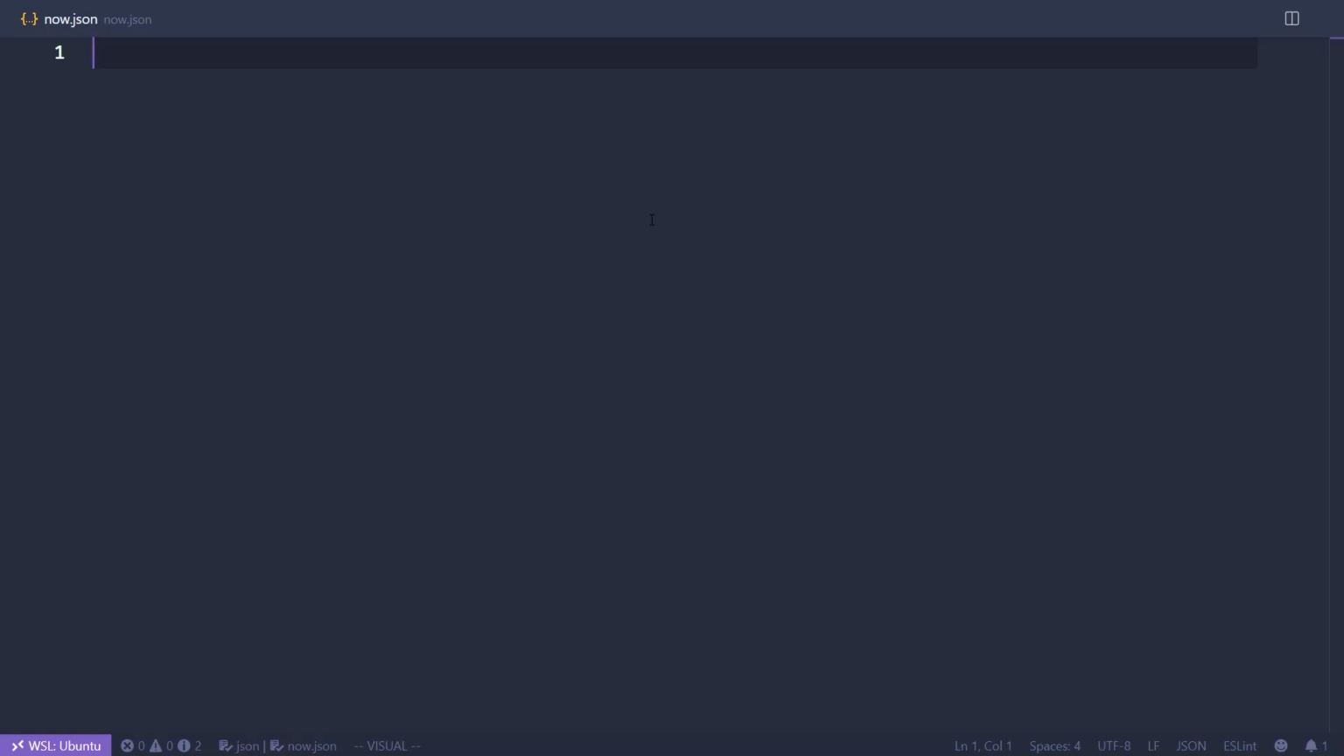Now we need to create a simple configuration file to tell Now how to deploy our application. First, we'll give our application a name, in this case, FAPI, and then specify the version of the Now platform we want to use, which is 2 and is also the latest version as of this recording.